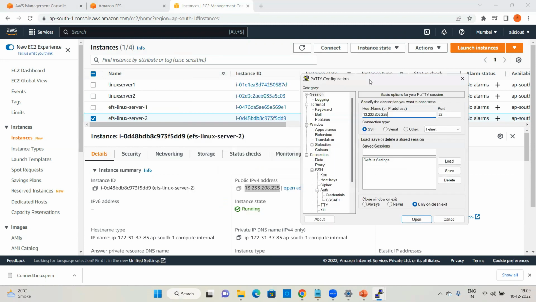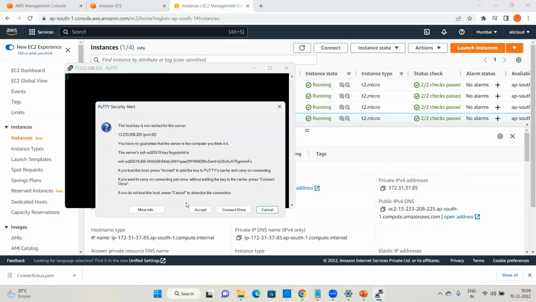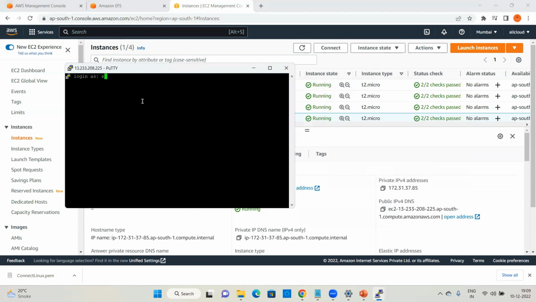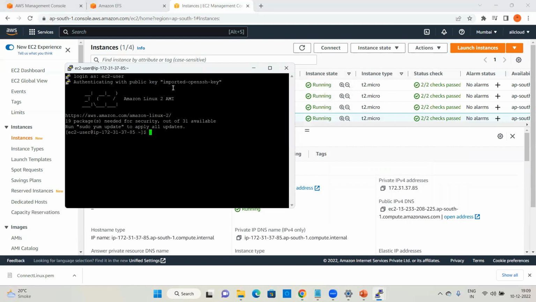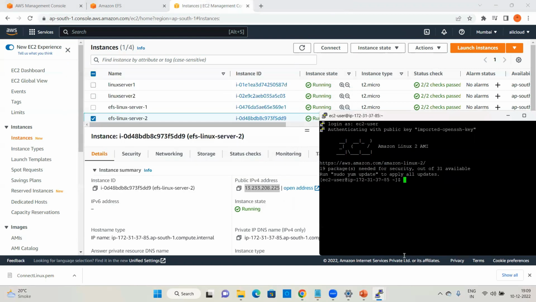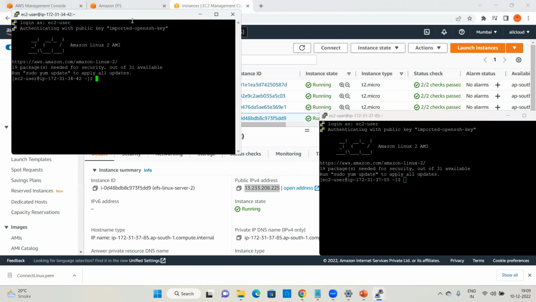13.233.208.225. Let's open this, accept the connection. EC2-user. This is also authenticated. Now I have two machines.